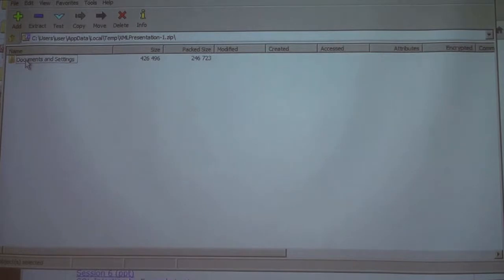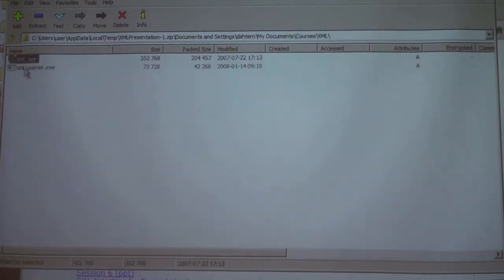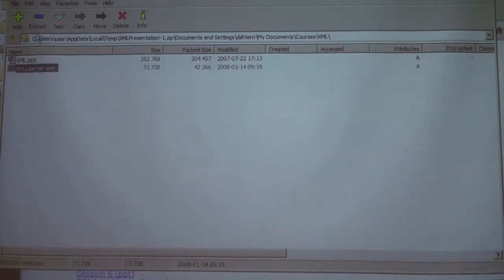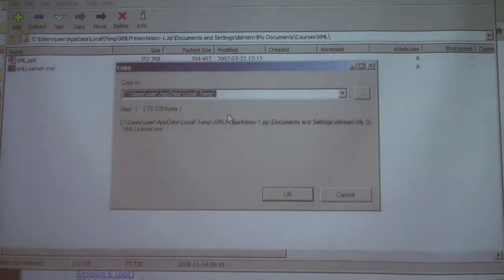Now you see documents and settings. That's not what we are going to extract. Double click on it. Again, double click on it. We have several nested folders all the way until you see these two files here: XML PPT and XML learner.exe. After that, select XML learner. Don't double click on it. Select this one, and at the top you have a button called extract. When you click extract, it will prompt you to extract to the local drive. You have to specify a location here. You can extract to the desktop, or to any folder you like, but please remember where you're extracting. Otherwise you will not be able to find it.